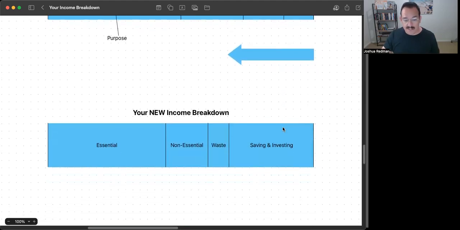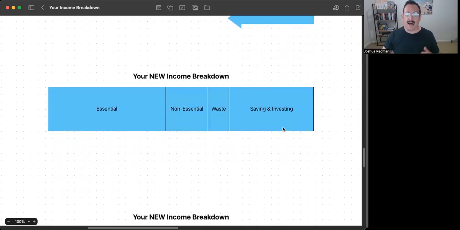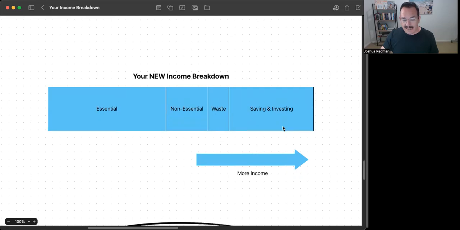All right. So then obviously we go through that whole process, right? And we get a new income breakdown. All right. Now, obviously the essentials are down a little bit, non-essentials down a little bit, wastage is down a lot, but we have a whole bunch more money to be saving and investing. And that is our new income breakdown. All right. So with that new income breakdown, now that we've solved all of the holes in our money bucket, or whatever you want to call it, we now have the potential to add more income.